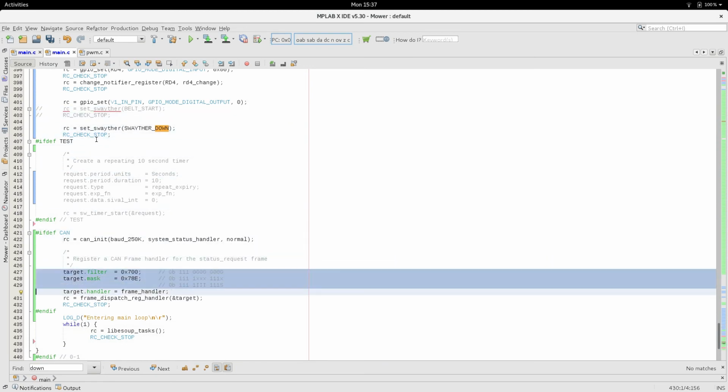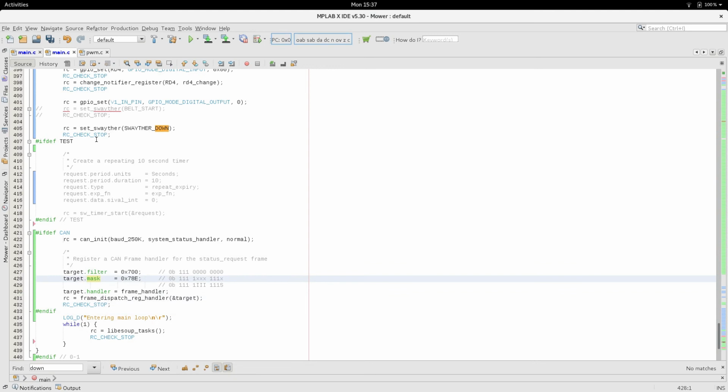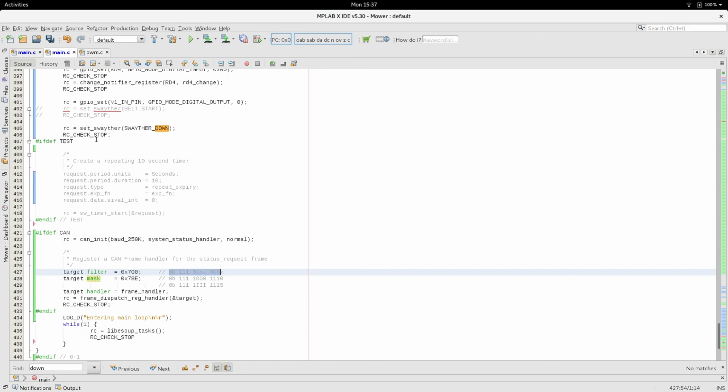So we're interested in any CAN frame starting with 1110 and then three zeros. We're interested in 3 zeros there. So I should maybe put the X's in that position. So that's the frames that we're interested in: binary 1110, don't care, don't care, don't care, 000, and don't care.